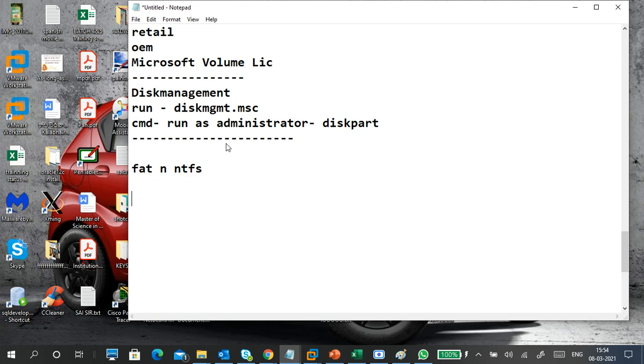So these are a few differences. But when it comes to the differences, you should tell the NTFS features.